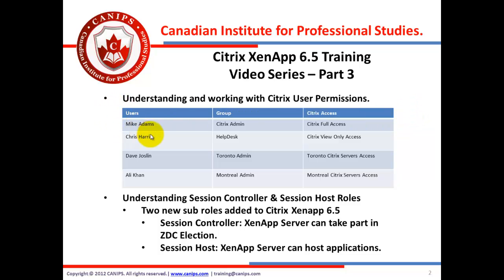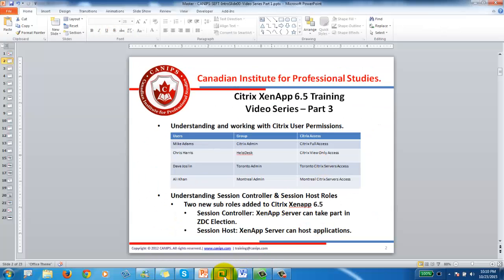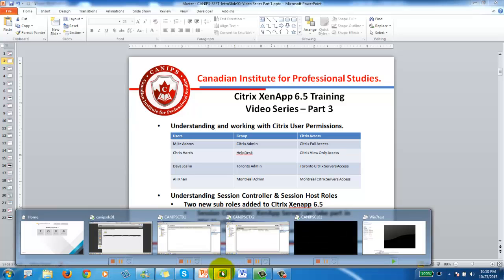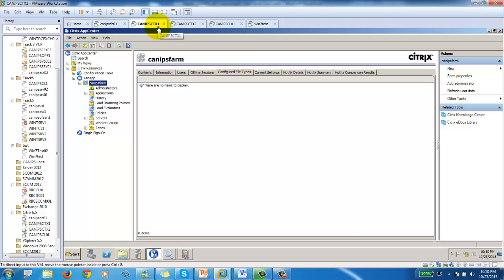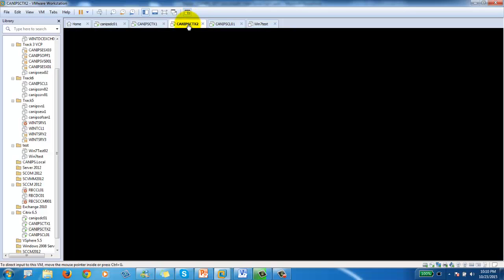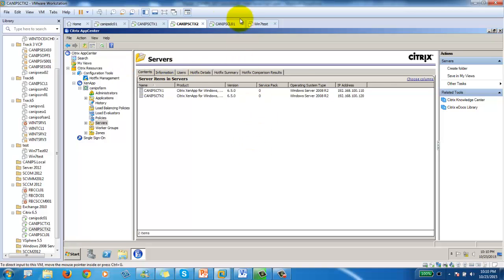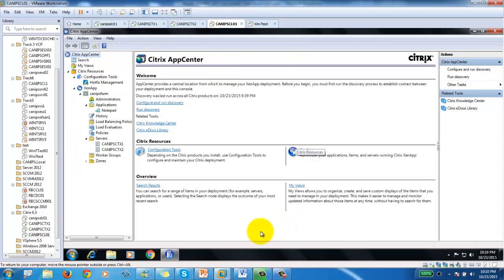Now in this video I'm going to show you first of all Citrix user permissions, but before that let's log into our environment and see if it is working fine. Server number 1 is the licensing server. The second Citrix server is a XenApp server. Our App Center is working fine on this. Citrix 2 is the second XenApp server, and then I have a client machine with just the management console, and later on we're going to install Citrix Receiver on this and connect to the web interface.